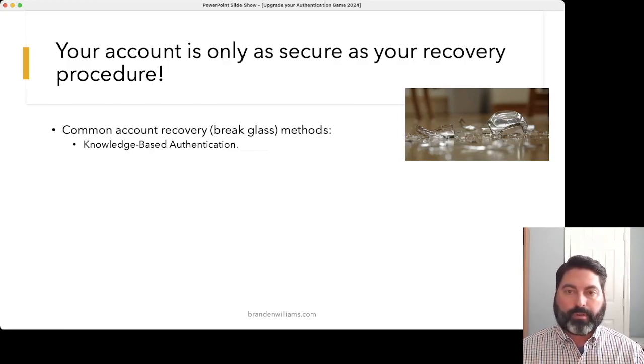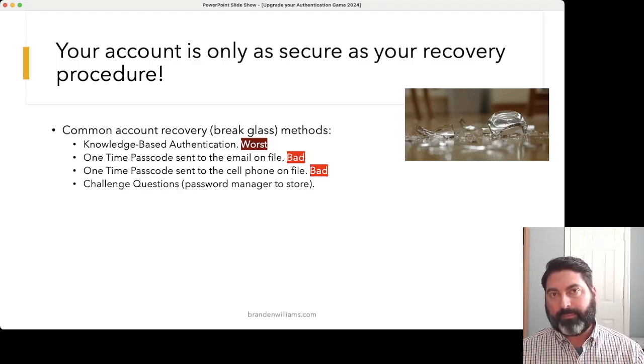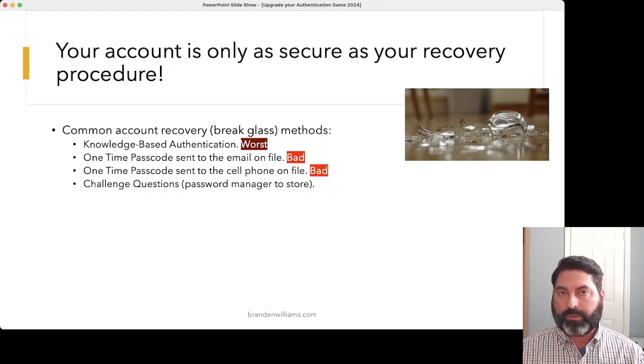What do we think about those? Are generally bad. The worst ones that are possible. The next one is one-time password sent to the email on file. Also not great, because if I've compromised your email, and just think about all the stuff that you put in email. If you've compromised that email, that could be a really bad scenario. So it's bad to have one-time password sent to emails. A one-time password sent to the cell phone on file, again, bad, because we've talked about SIM swaps and other things like that. We don't want somebody to be able to control that message and reset your account.